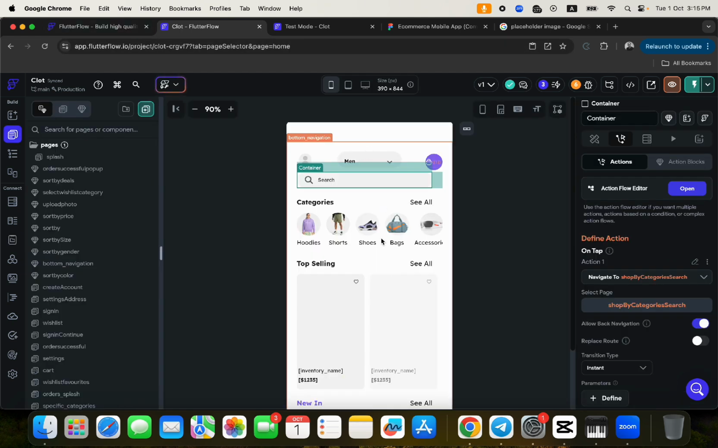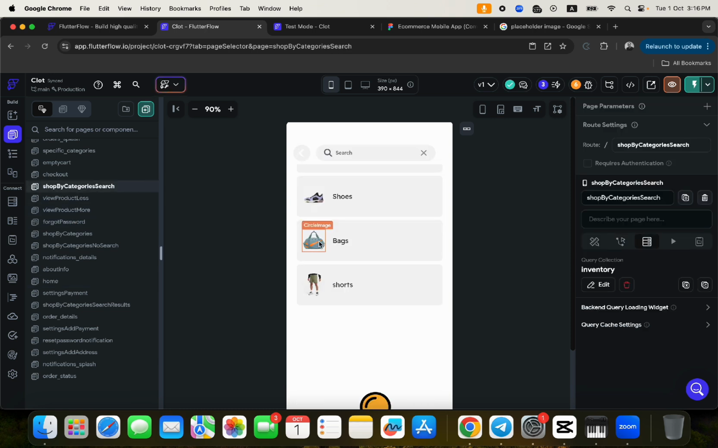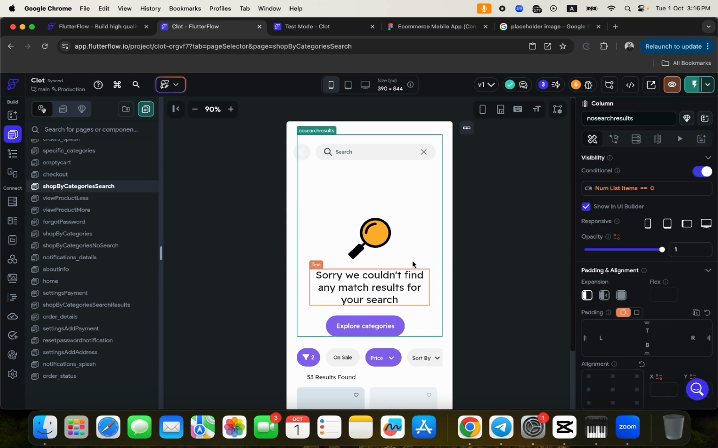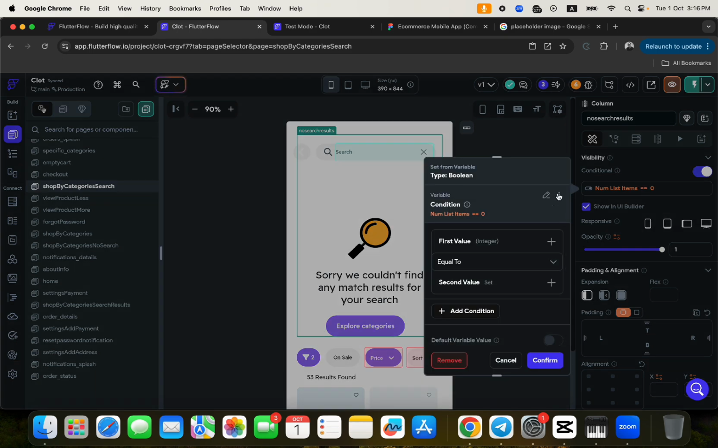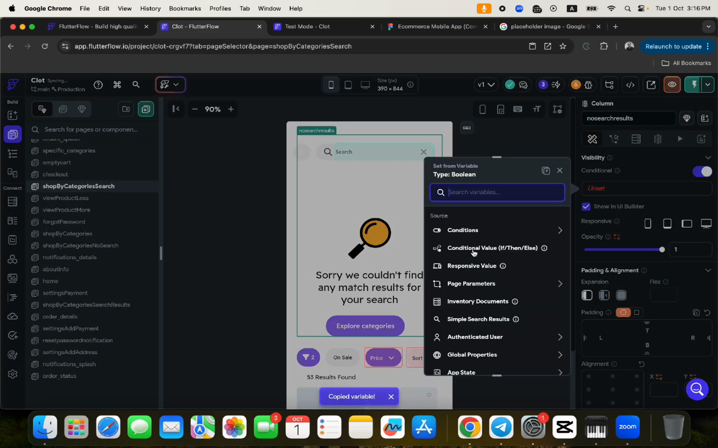So when this page loads, okay, not this one, search, where is it? Search by category, shop by category search. When this page loads, we're not supposed to see this if the user hasn't searched for anything. So let's come back here, copy this variable, then just remove it. Let's add another thing.